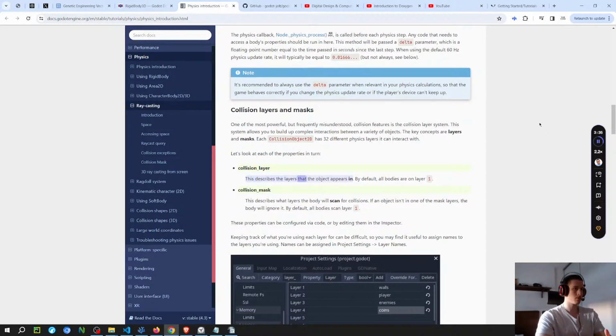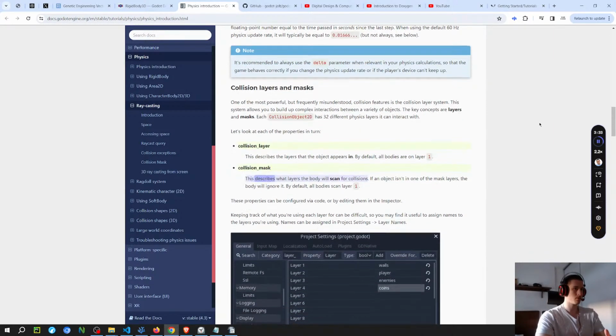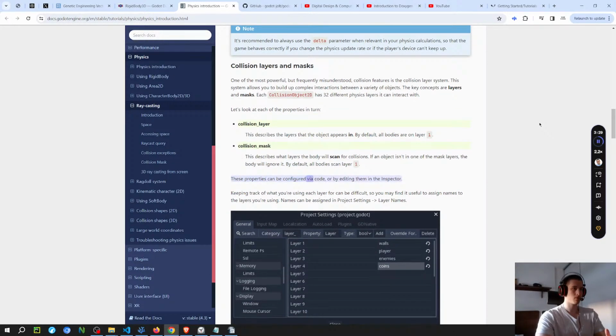Collision layer. This describes the layers that the object appears in. By default, all bodies are on layer 1. Collision mask. This describes what layers the body will scan for collisions. If an object isn't in one of the mask layers, the body will ignore it. By default, all bodies scan layer 1. These properties can be configured via code or by editing them in the inspector.